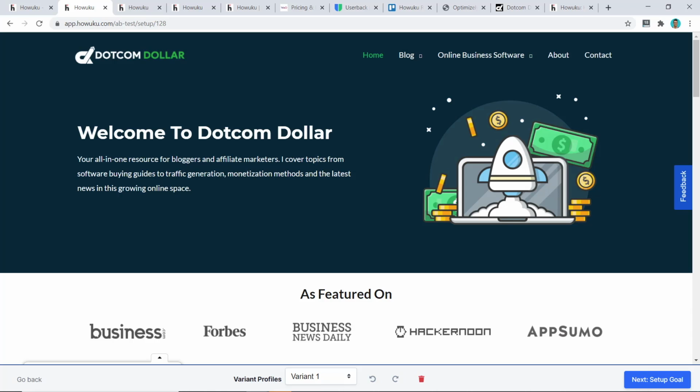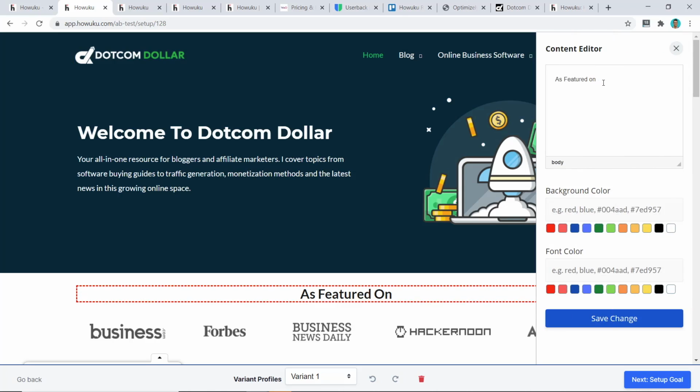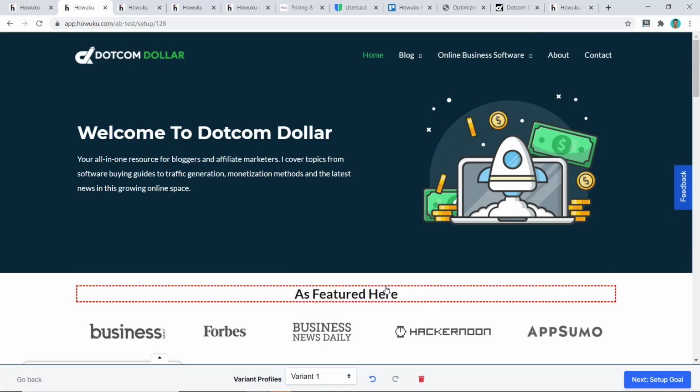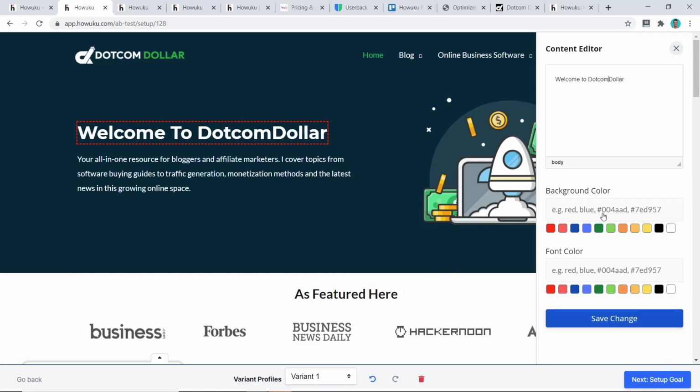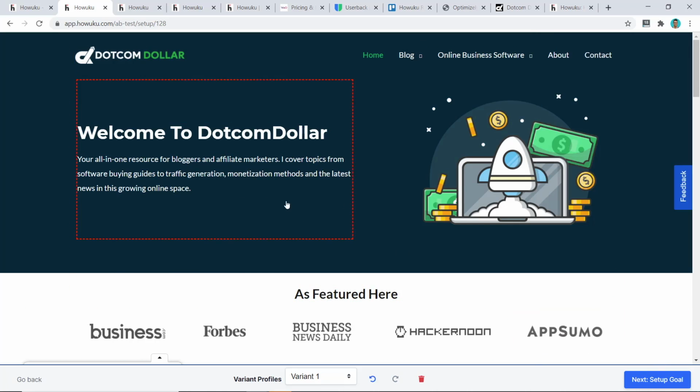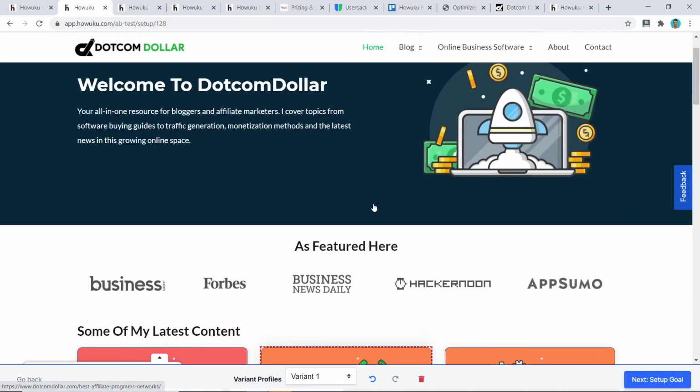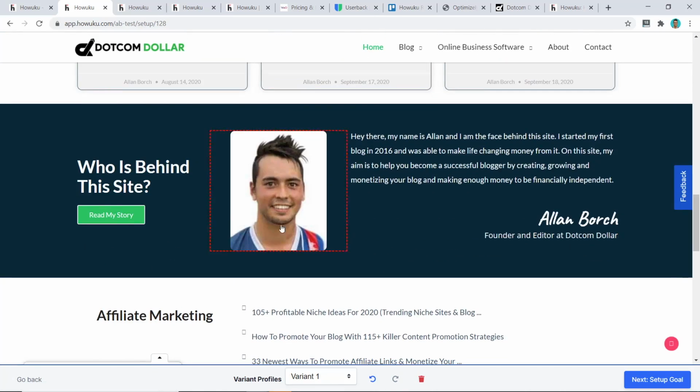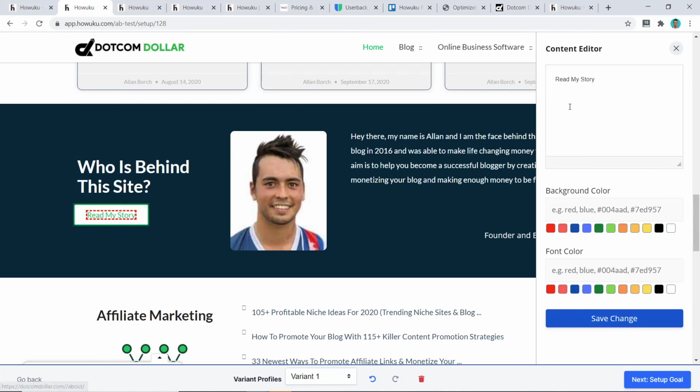This is a feature I believe sets Howuku apart from many other conversion rate optimization tools, as you can simply click on any text and change the wording with their editor straight away. See that? It is very simple. Obviously I'm just changing things that don't matter right now, but if you had important things like a button, I'll show you a button down here. So read my story, so click here.